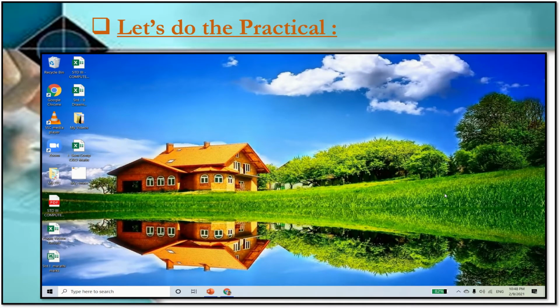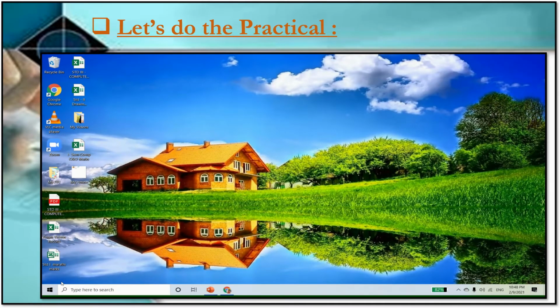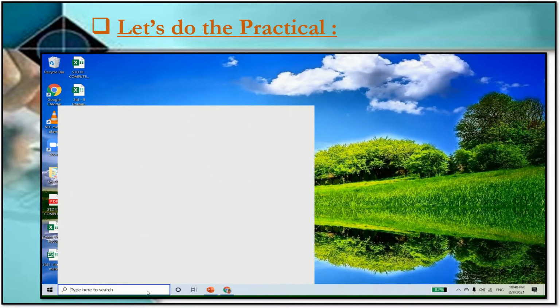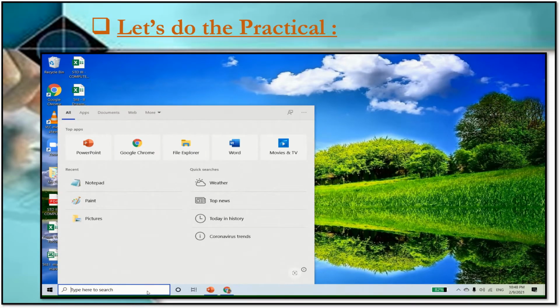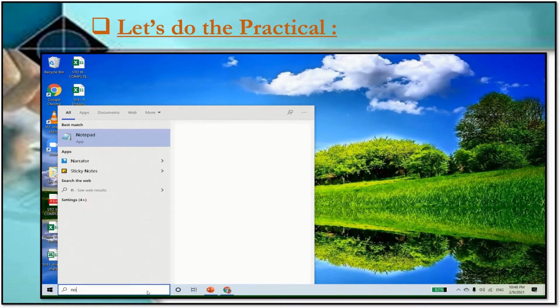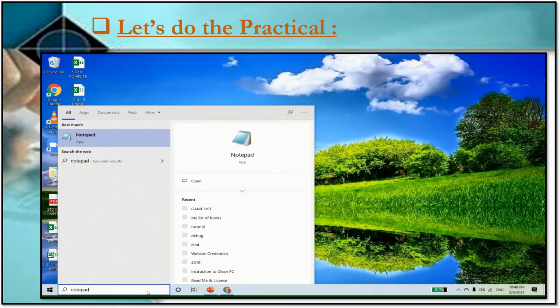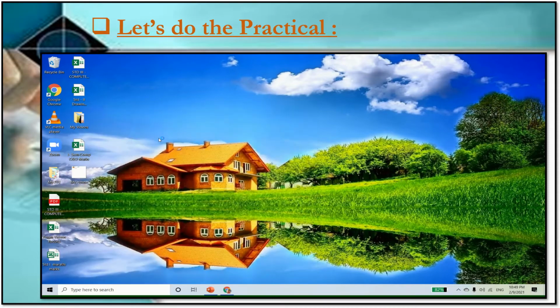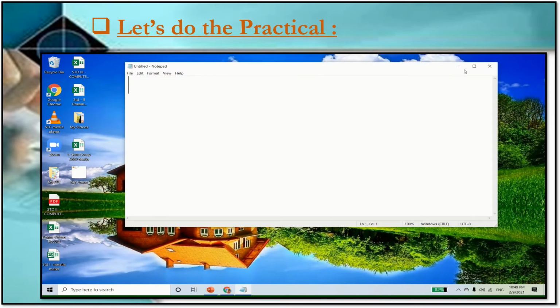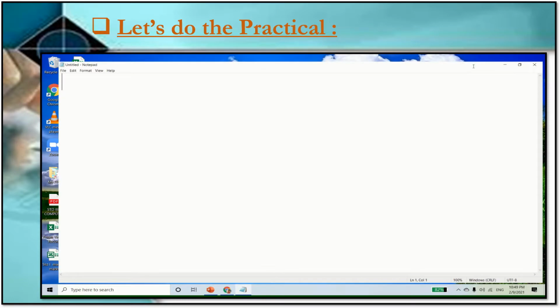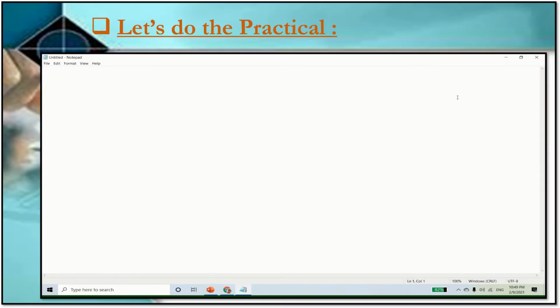Now students, let's learn how to open the notepad through this practical. To open the notepad, first I am going to the type here to search. Here you can see the option was given, type here. Now here I am typing the notepad program. Here you can see I have typed notepad. Now in the last here you can see I have got my program, that is notepad, and I will click on notepad. Like this I will open the notepad program.